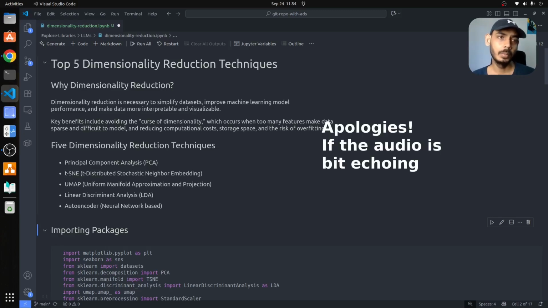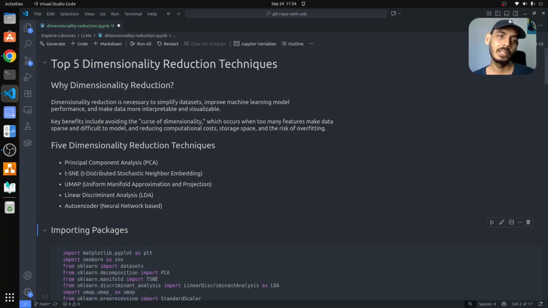In this video, we'll be discussing the top 5 dimensionality reduction techniques, and we'll also understand why we need dimensionality reduction. The key reason behind setting up dimensionality reduction is to simplify the data set from high dimension data to low dimension. Because once you have a low dimension data set, then you can easily apply a machine learning model and get a performance boost.